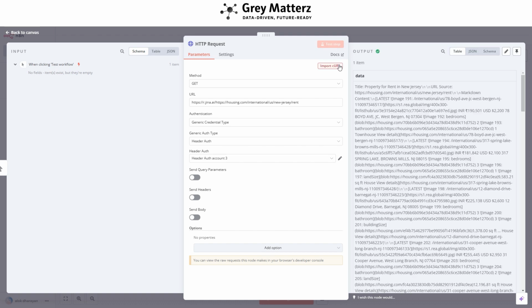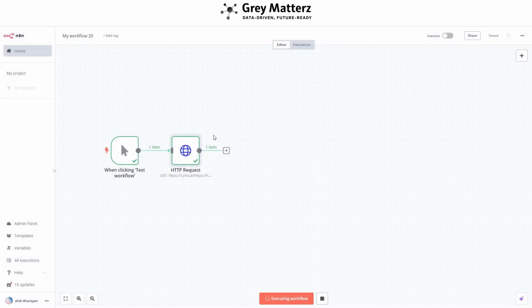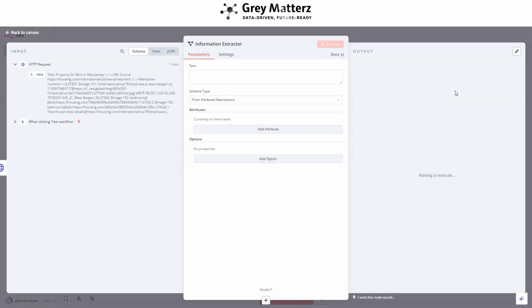Here you can see in the output it has scraped the website and provided the raw data. Next, we need to extract the relevant information from it. For that, we will create the information extractor node. In this node, the text will be the data. Just grab the data from the HTTP node into the text. Schema type will be defined below.